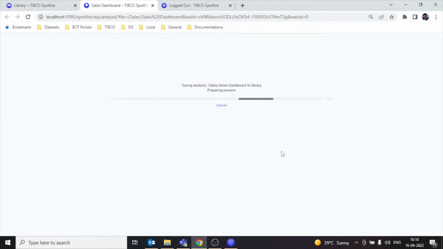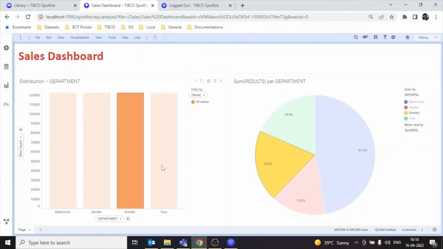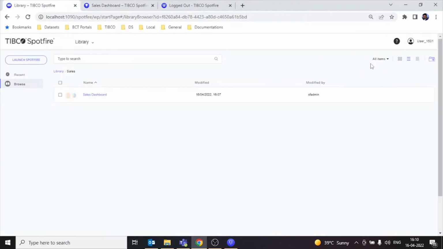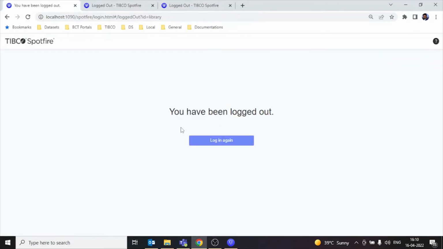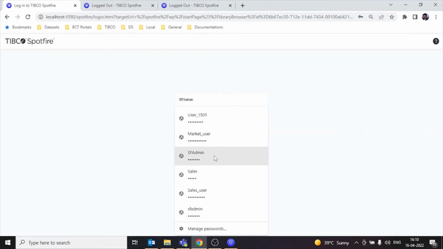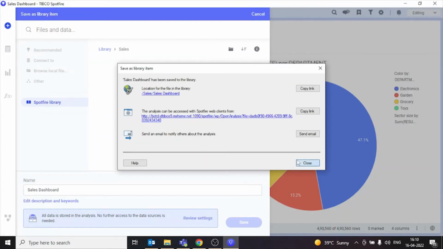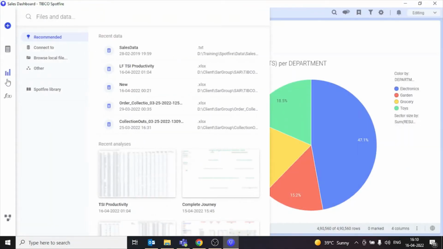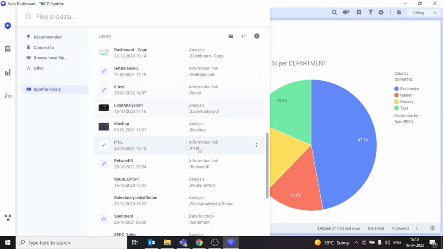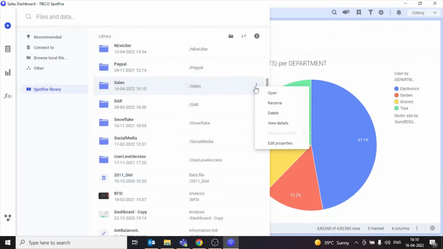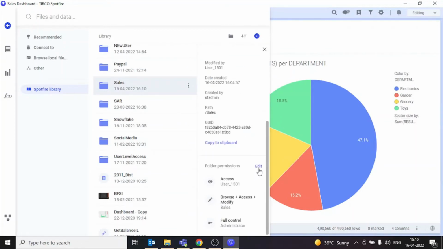It is letting me save because I have given him permissions. Let's figure out why it is showing like this. I'm using myself as admin as my login. I'm closing this, sorry, I'm going over here. I'm going to Spotfire library. I'll click on my sales report and select view details. I scroll down.